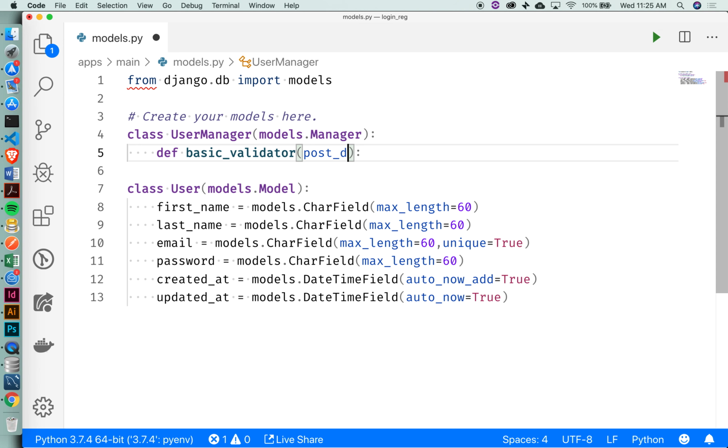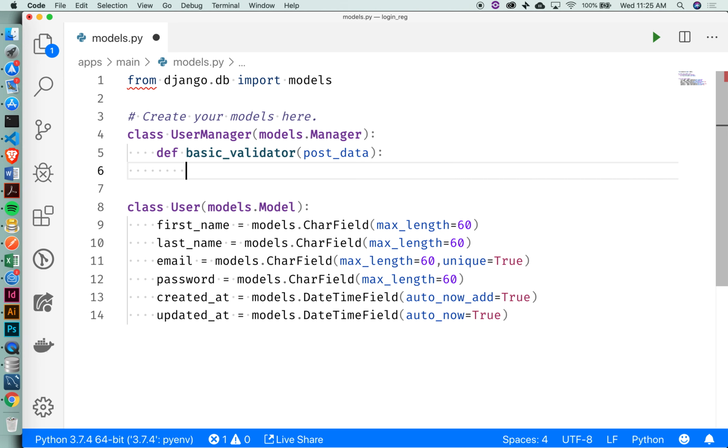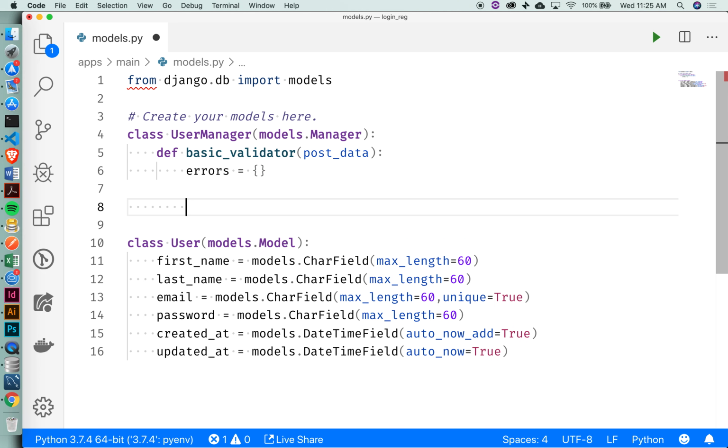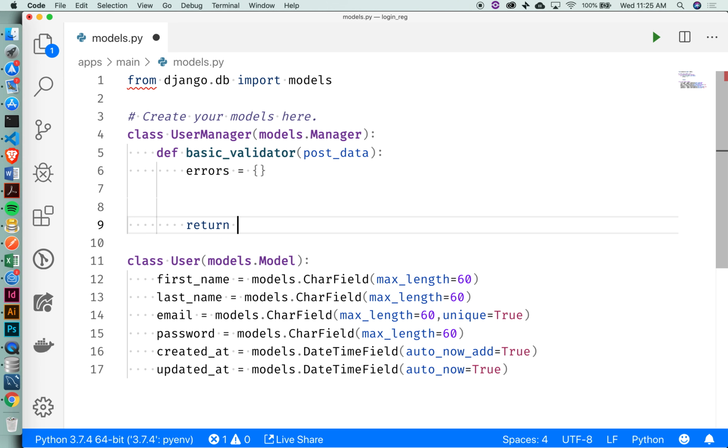All right, so let's call it post data. Does that sound good? So inside the validator, we're going to create an errors dictionary, which will be empty to begin with, and then we're going to go through each piece in this thing and make sure that it's valid. If it's not, then we'll add a key to the errors object. So we'll say errors equals an empty dictionary. Let's run some different checks, and then at the end, we're just going to return errors.